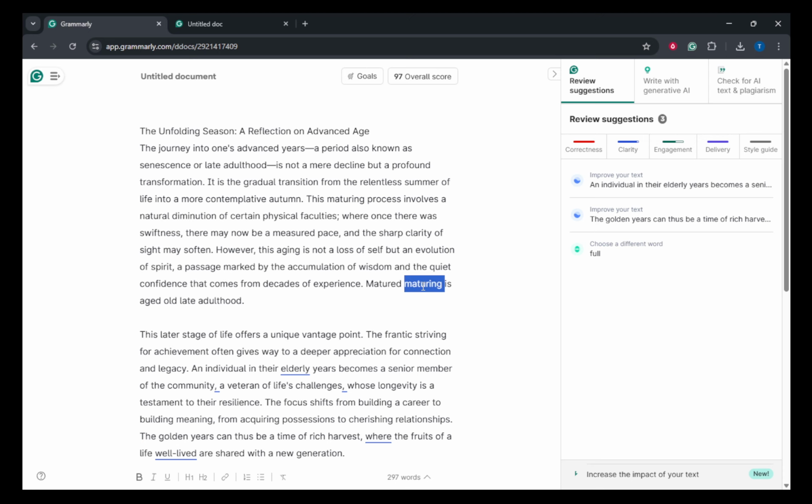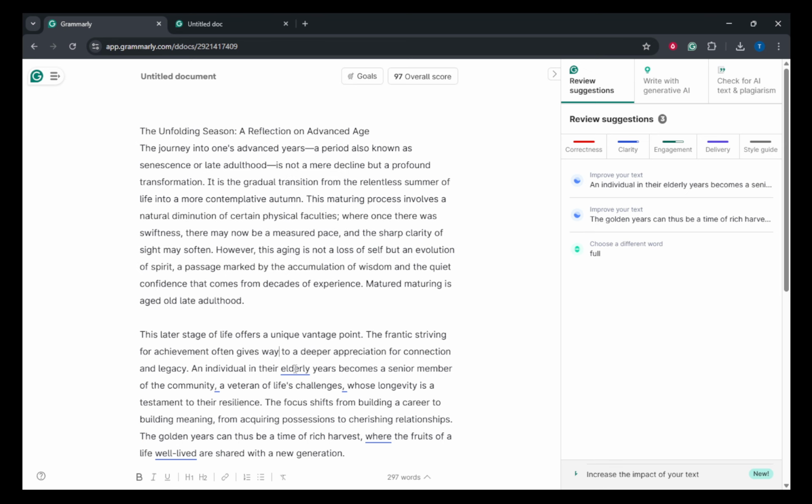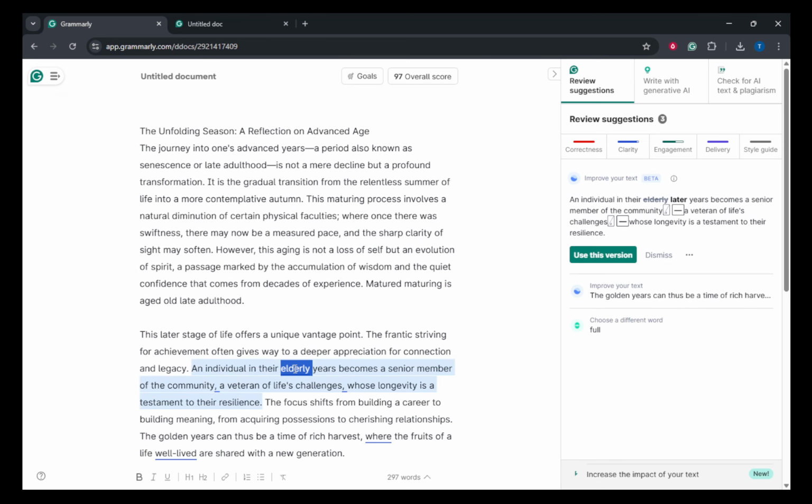When reviewing the synonyms, consider three key aspects. Does the synonym capture the meaning you wish to convey? Does it match the tone and formality required by your document? And does it read naturally within the sentence? Once you've found the right fit, click on the synonym to replace the original word.